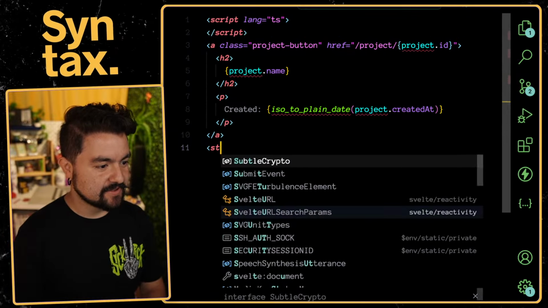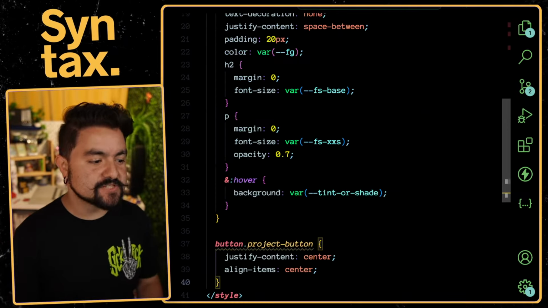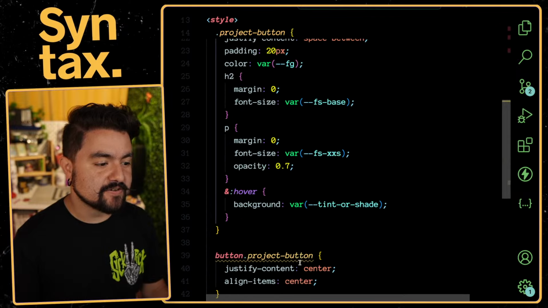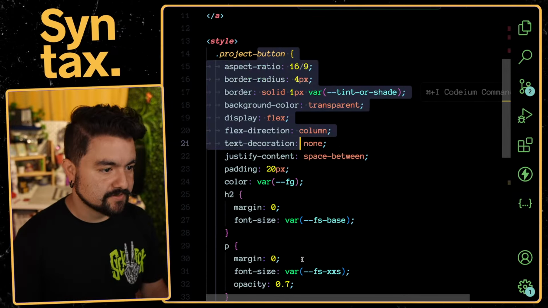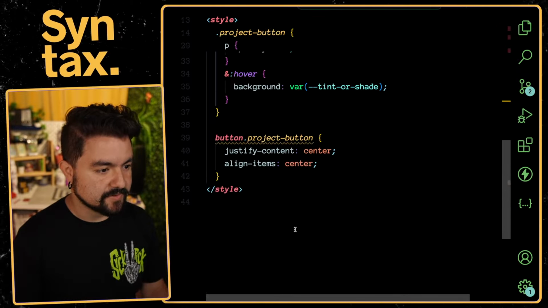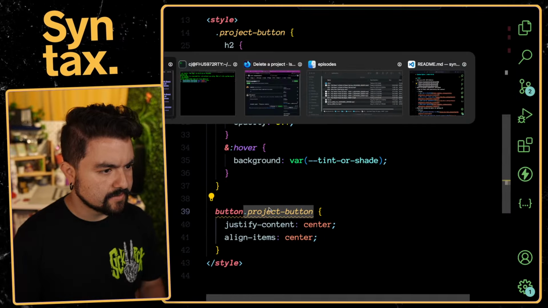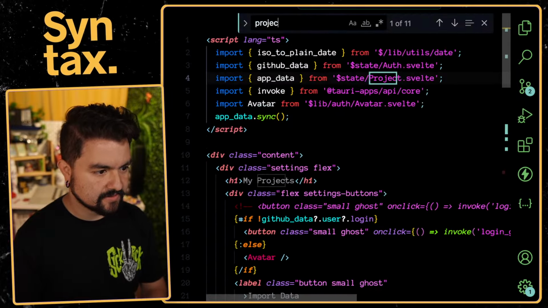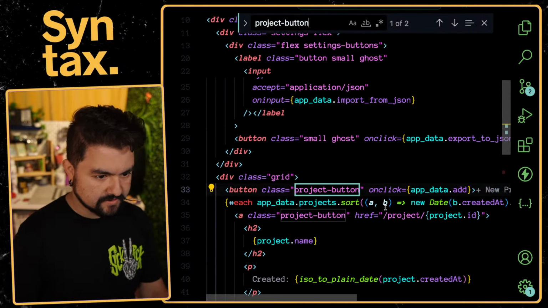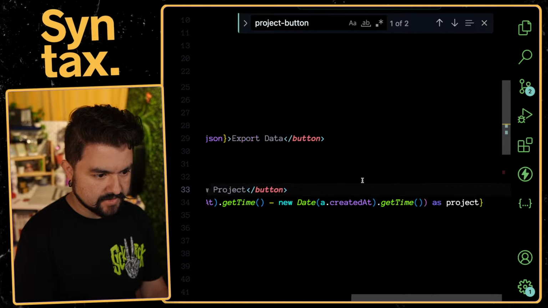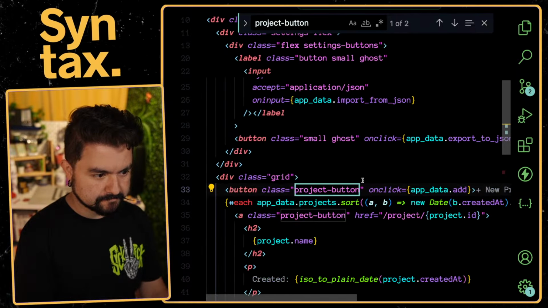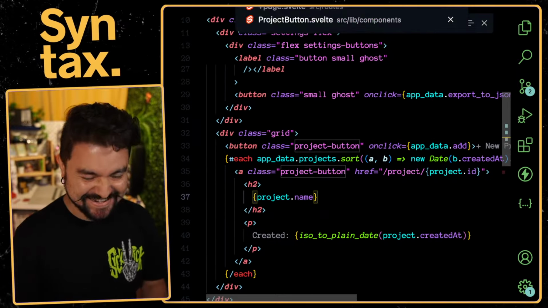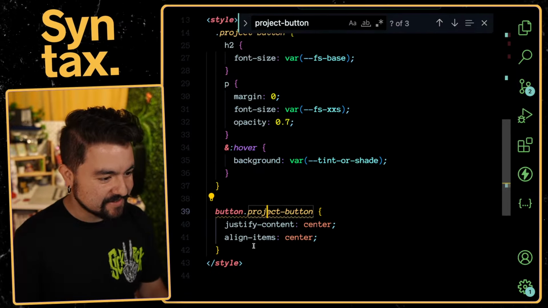Cool. Then we need some styles. If you're new to Svelte, this is one of the coolest things about it, is all the styles you define in here for this component are automatically scoped to this specific component. Here's the issue. Are we using project button somewhere else? I think we are. New project, which is different than project button. So I need to clean this up a little bit.